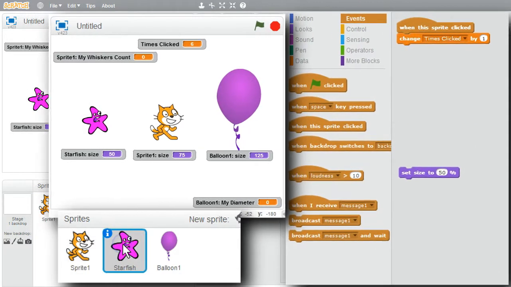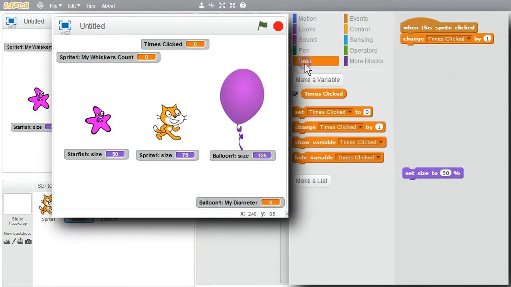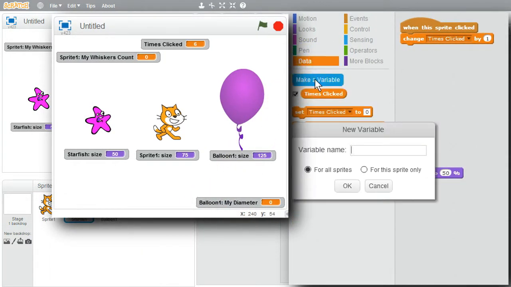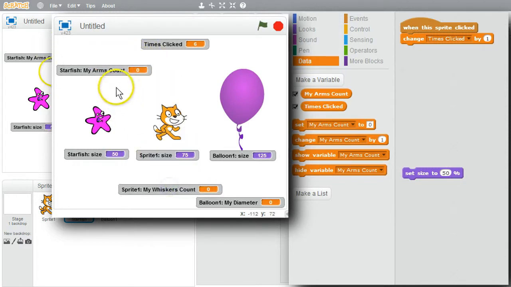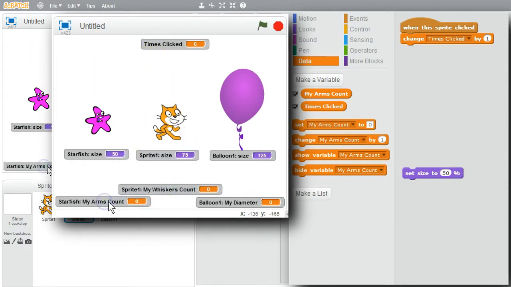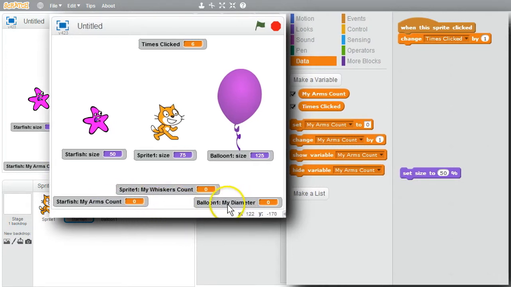I'll create the starfish's variable. Data, Make a Variable. My Arms Count. For this sprite only, OK. The starfish can see my arms count and times clicked, but it can't see the cat's My Whiskers Count. It can see my arms count, but the starfish can't see my diameter.